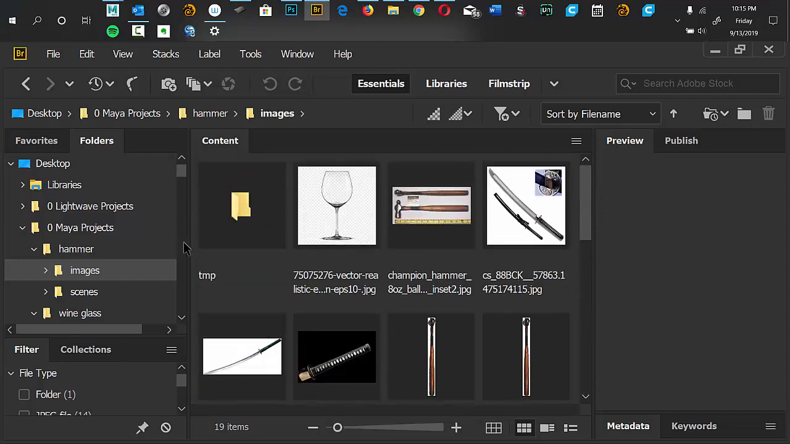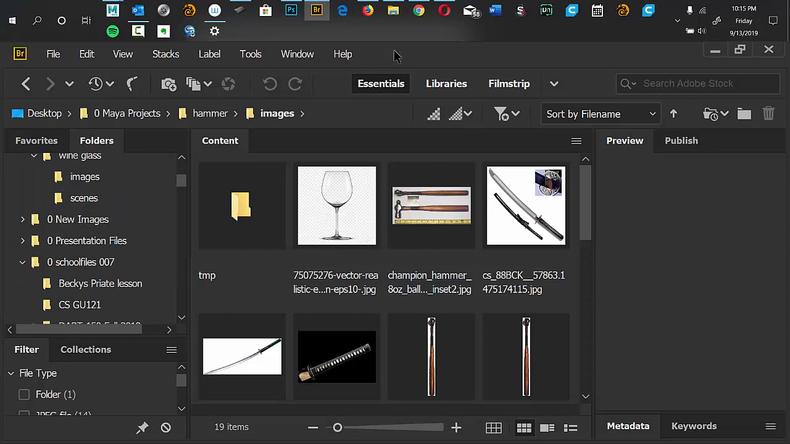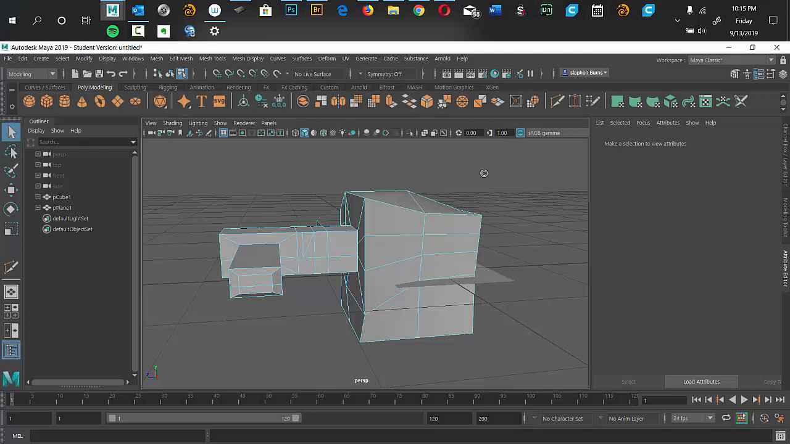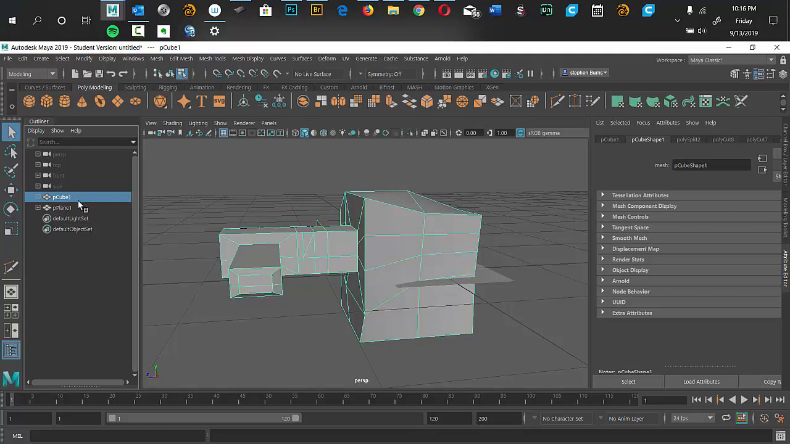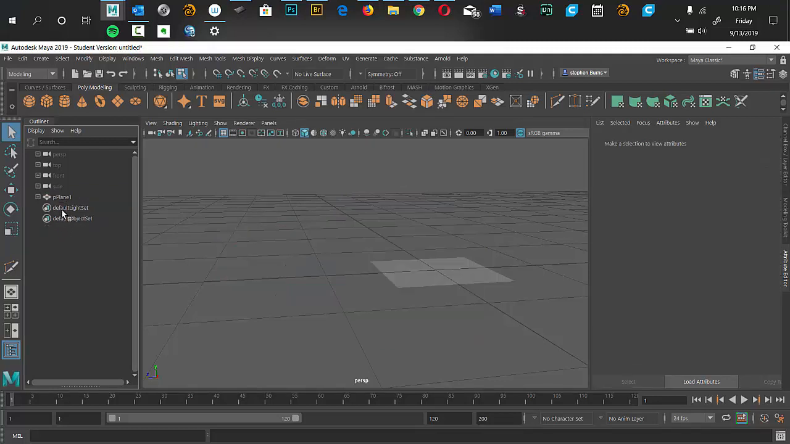So let's start with the glass. Go to Maya, and I'm going to just delete this. Come right over here to the side, target my cube, hit delete, target the other object I had in here, the plane, and hit delete.